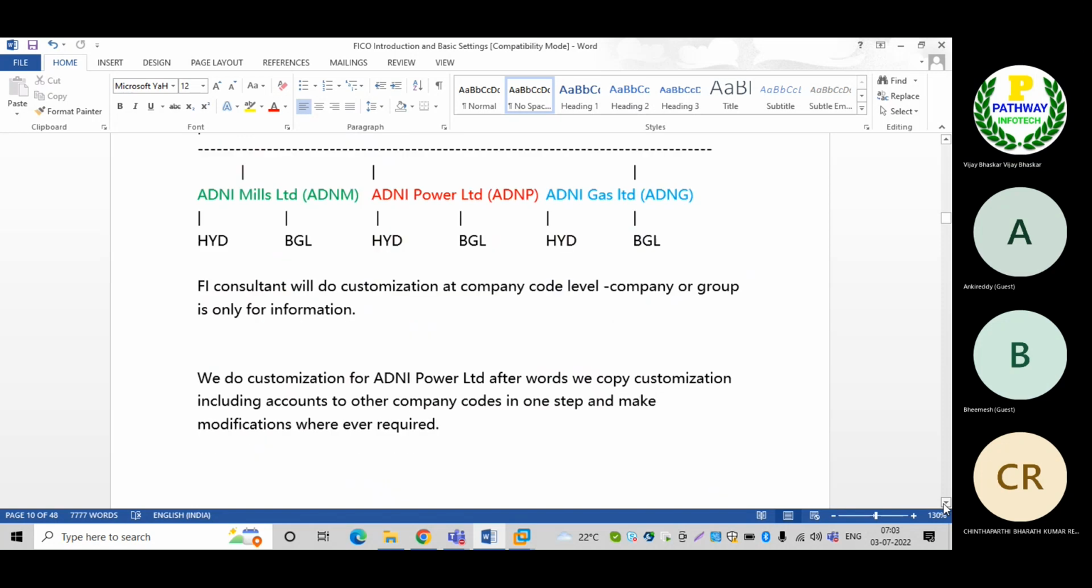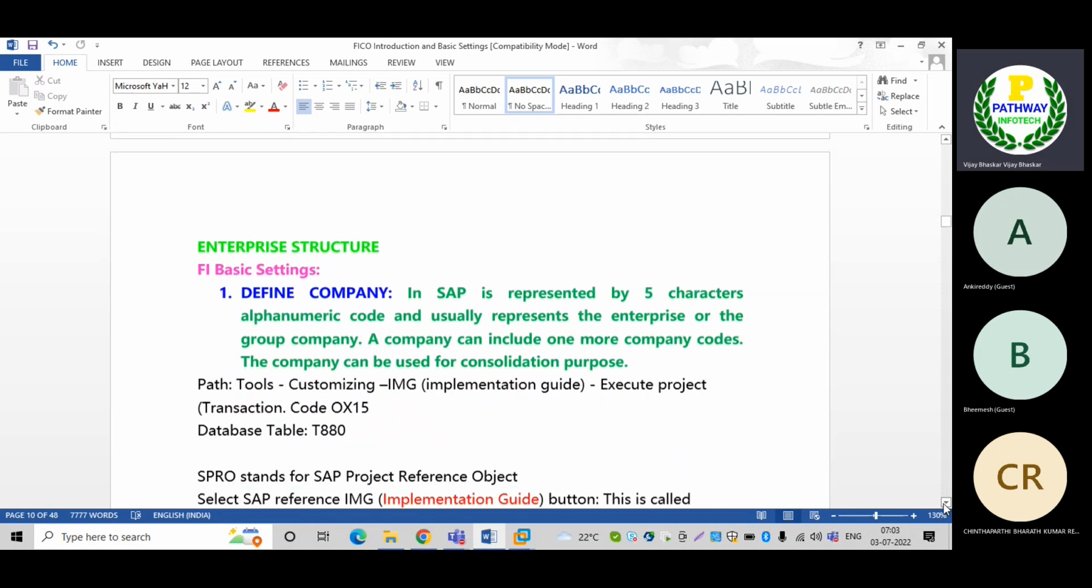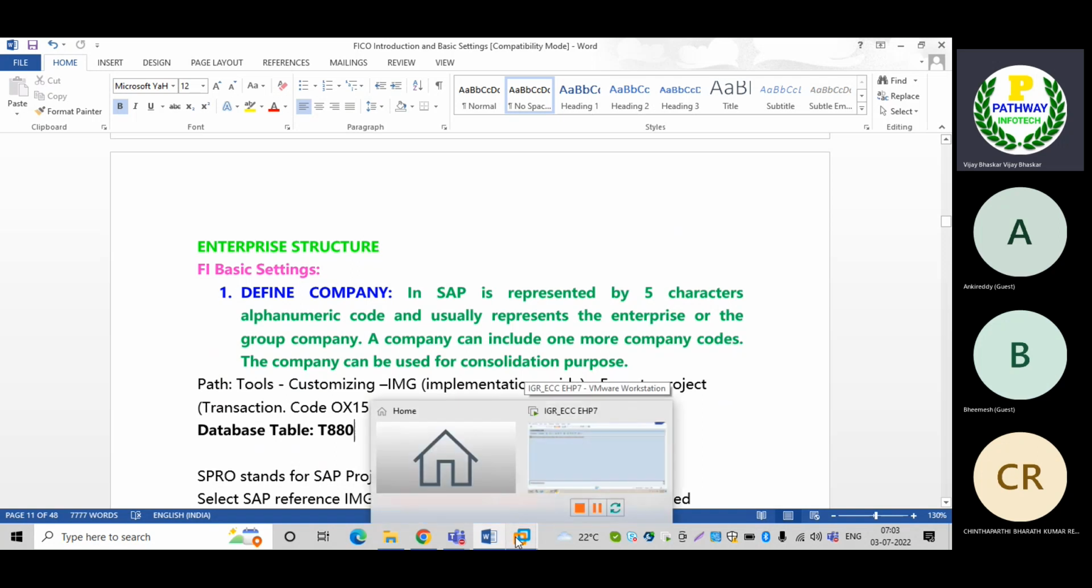Now, define the company. We have seen how to create a company in the system. I have already explained this, friends. Either you can go by the path or by the transaction code if you remember. Up to here you are already aware of this, but now the database table: for your purpose I have updated this information. Why would we require a database table? I will explain. First let me create the company code in the system, then later I will explain what the table is and how we can see the information in the system.